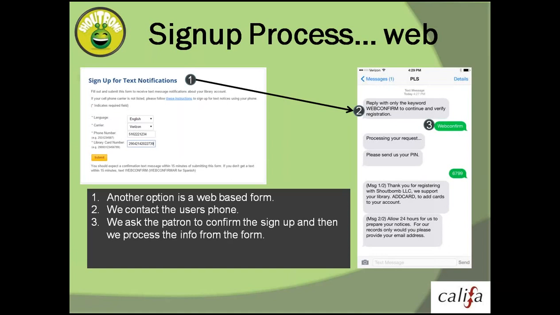Then we process the information in the form. In this case, we process their barcode and ask for their PIN. And once they provide their PIN number, they are now registered. Essentially, it's the same registration process, purely by cell phone, and the one starting at the web form, but still ultimately generating the registration.